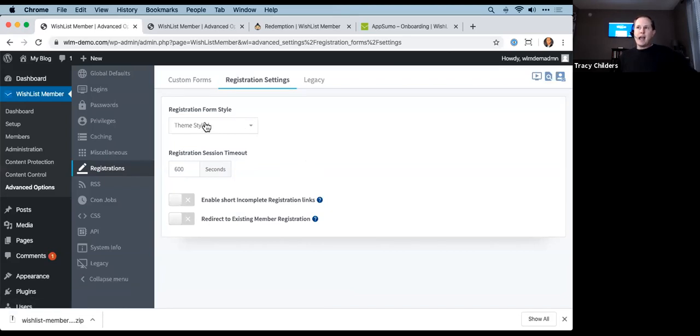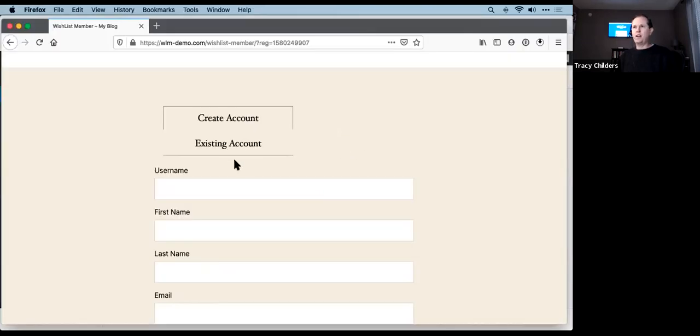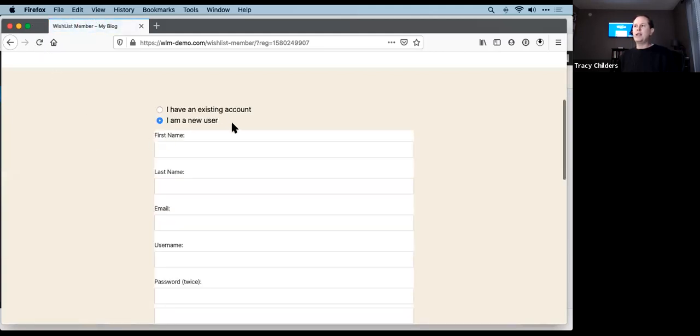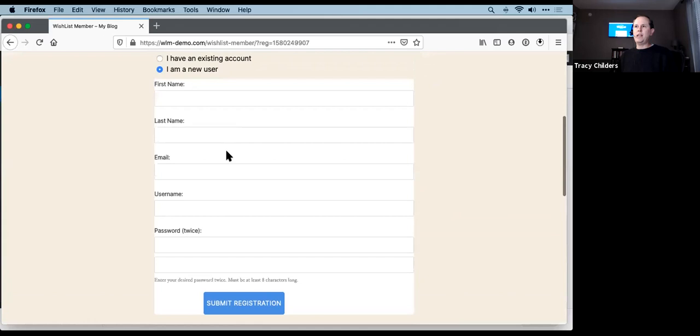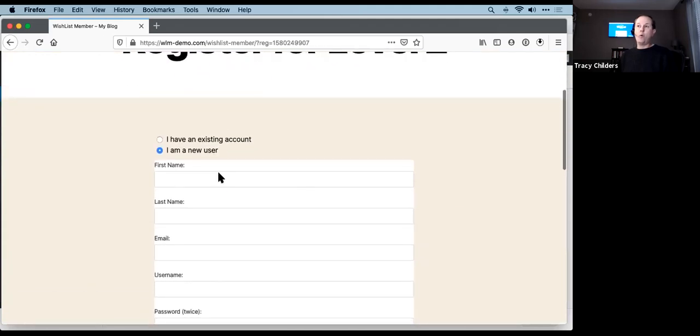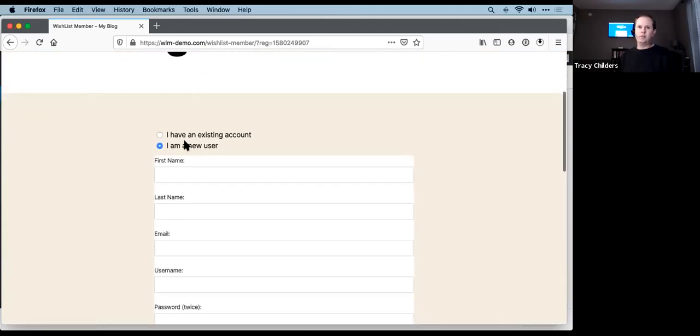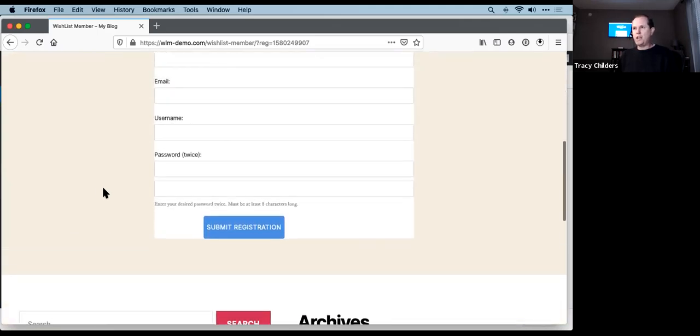And you'll see right now, we are letting the theme style this form. So that one didn't work properly with our tabs here. So I'm going to click on WishList Member styled theme, and I'm going to click apply. And now let's jump back over here into Firefox, and click the refresh button, and you'll see now that it's right here. This is an all white background, and it doesn't really look great with that theme. So we kind of want to change some stuff in there.